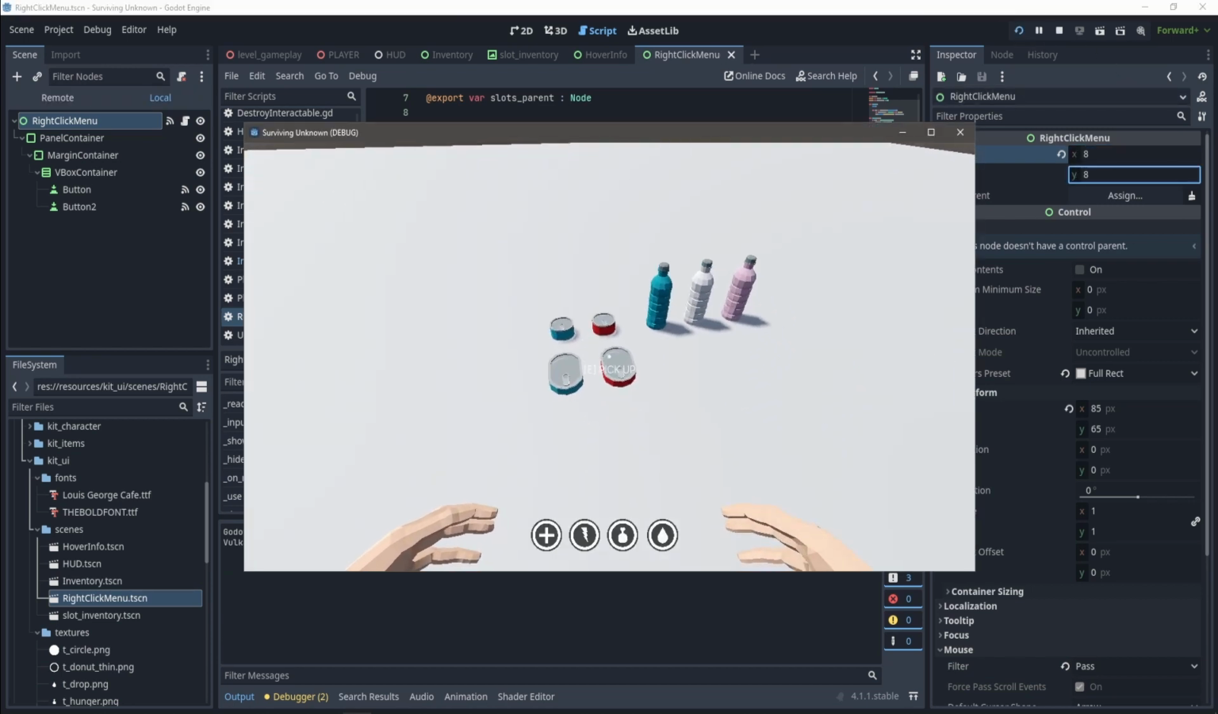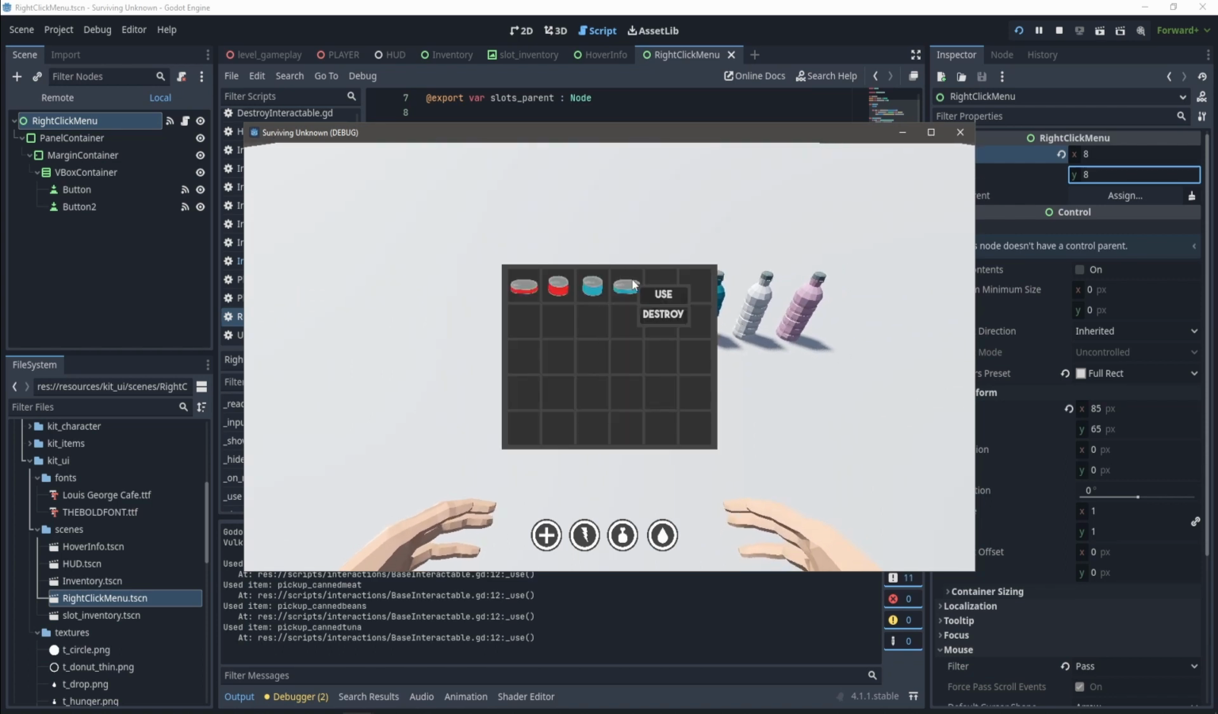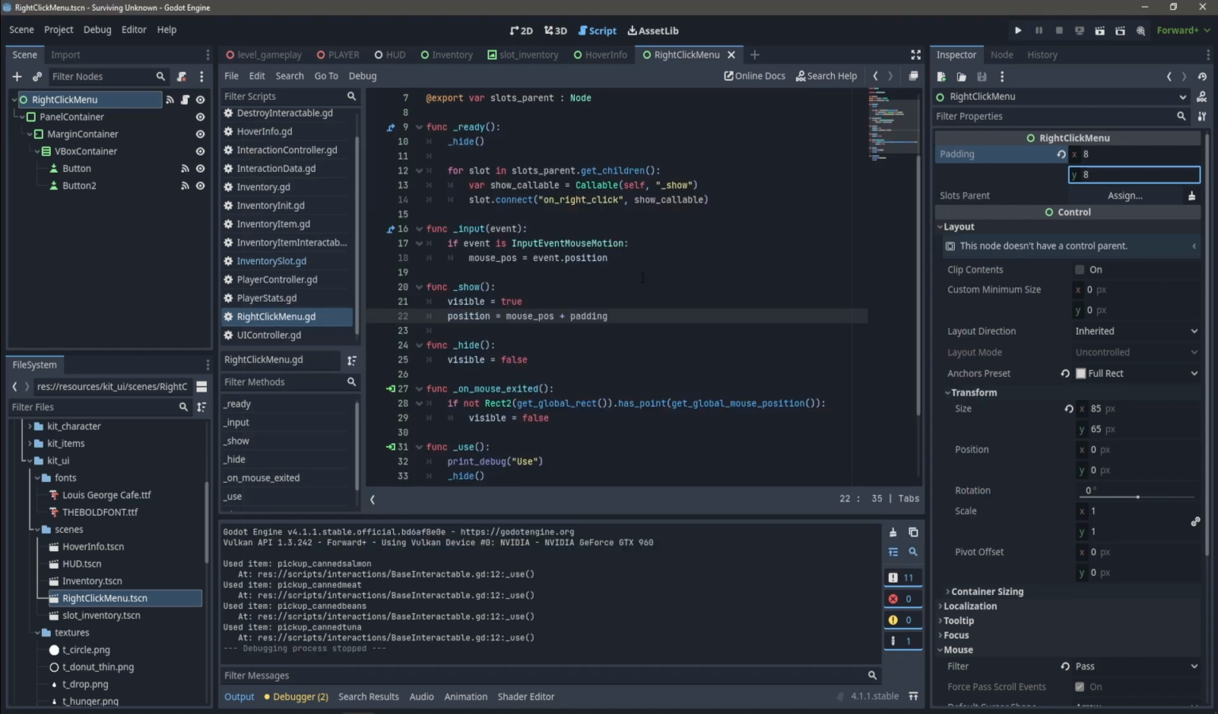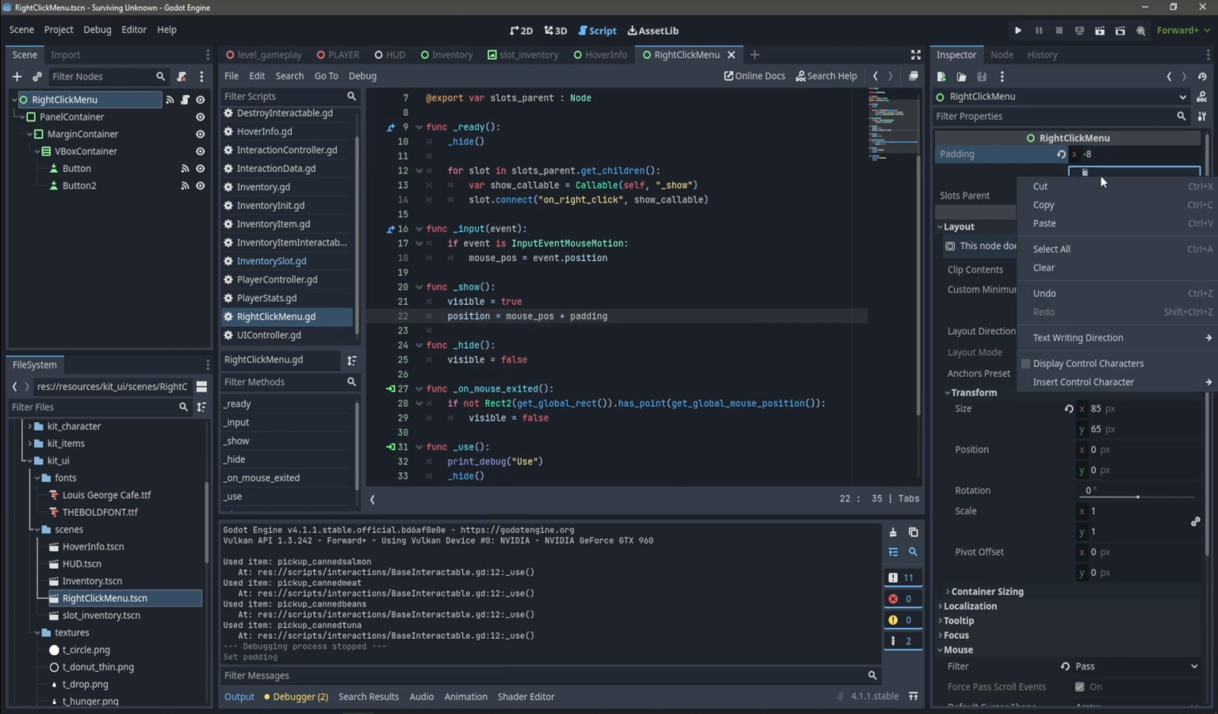Oh, it should be minus for the X position, right? Yeah. Okay. 8 on the X. Actually, no, -8 on the X and 8 on the Y.